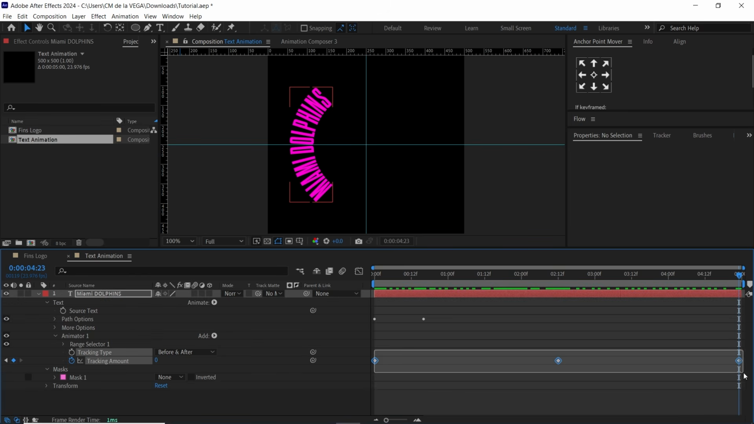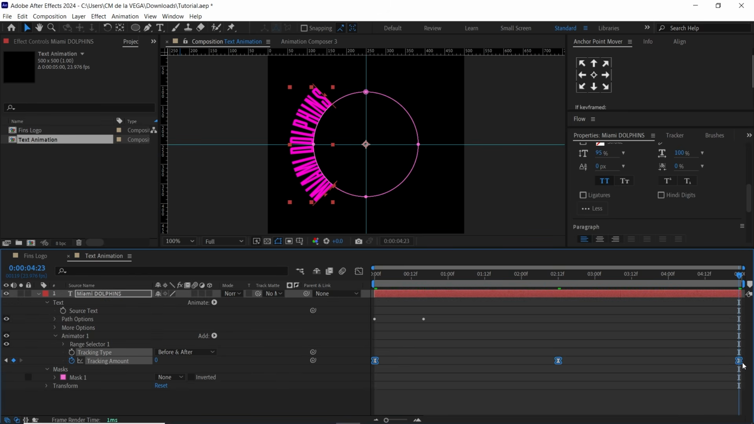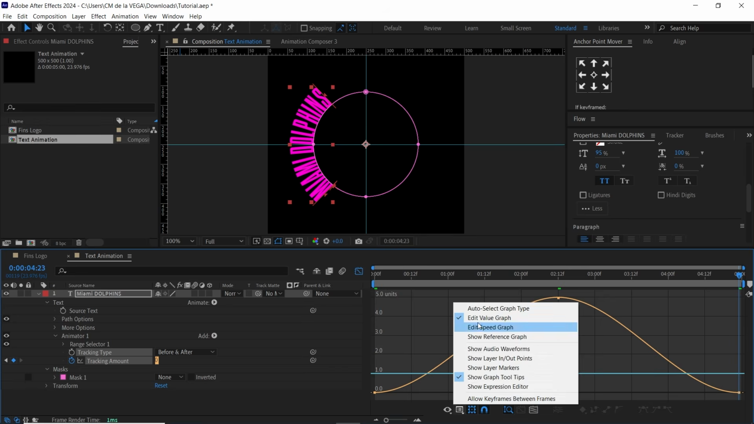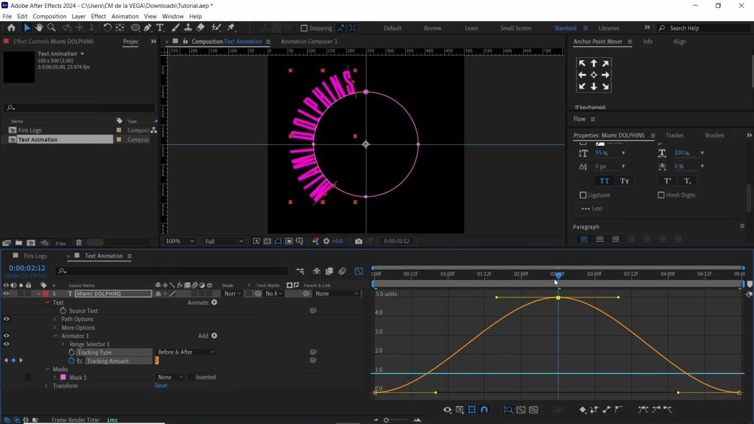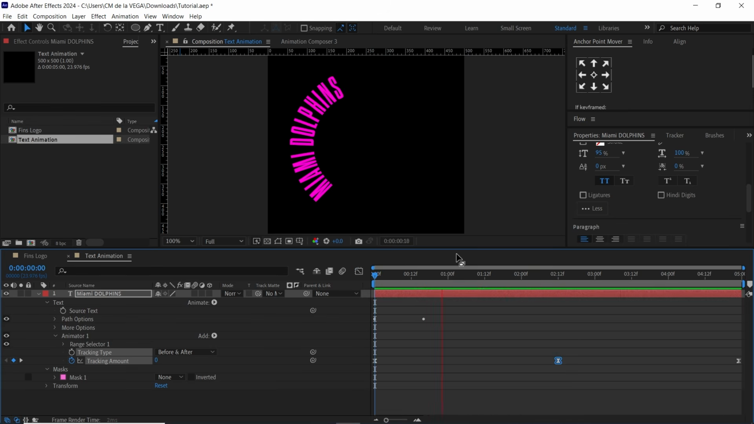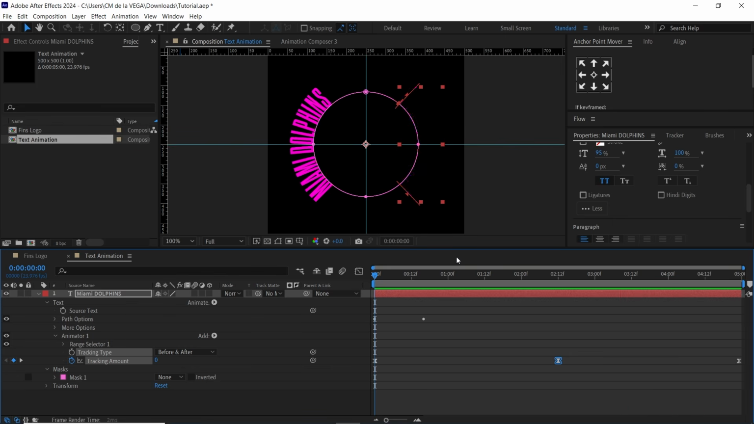Okay, what I'm going to do is add easy ease, and then I'll jump one more time into the value graph, select the middle keyframe, and we just want more hang time. So I'm going to grab these handles and just move them like this. So we have this nice curve, and it'll give us more hang time right around that middle keyframe. All right, so this is the basic structure of our text animation.